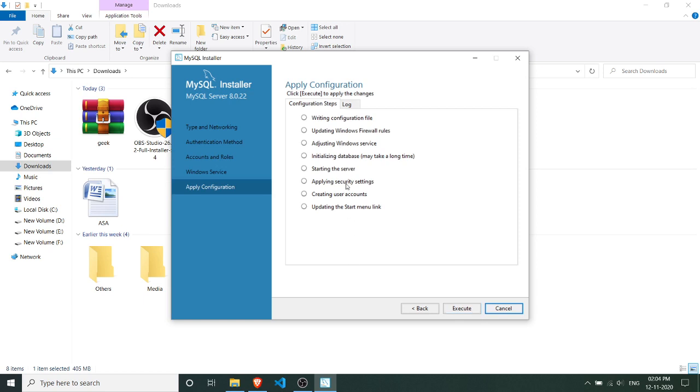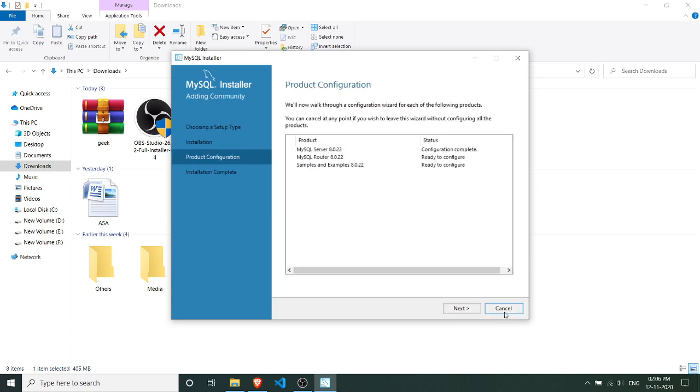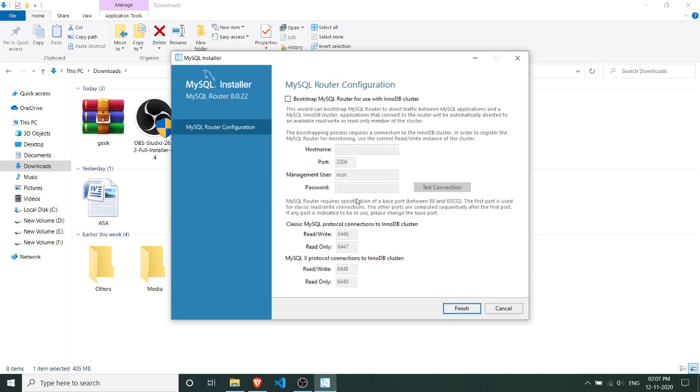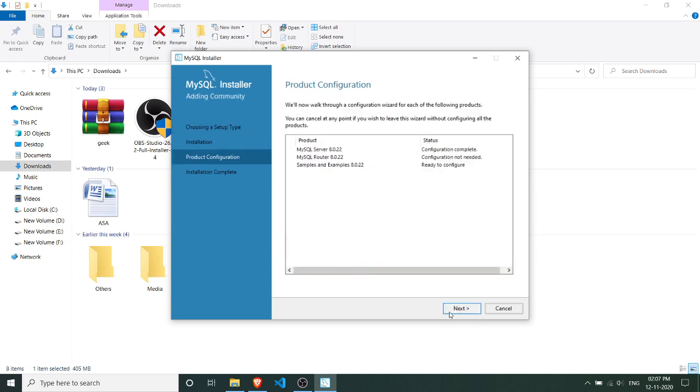Now it will configure all of these ones. Now once you click on execute, it will start configuring all of these things. It will take some time to do this. Okay, now here our configuration has completed. Now click on finish. Now it's time to configure our MySQL router. So again click on next. Now leave all the things as default and click on finish.